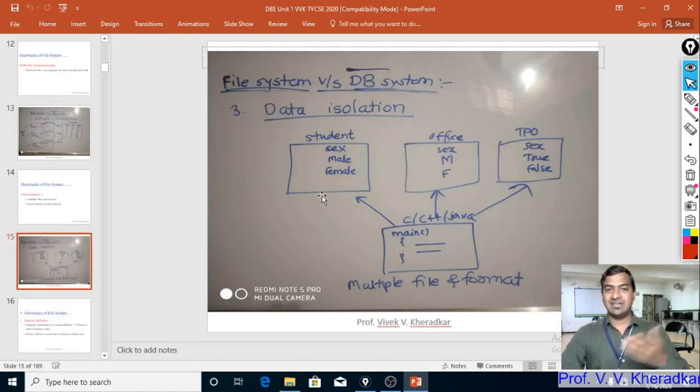Suppose student data is available in the department, also in the office, and also in the TP, which have the roll number, name, and address. Along with this, one field called sex of the student is also stored. Might be this field in the department is stored as a string, male, female. Might be the same field is stored in the office file as only one character, M and F. And might be the same field for that student is stored in the TP by true and false, which is a Boolean type.